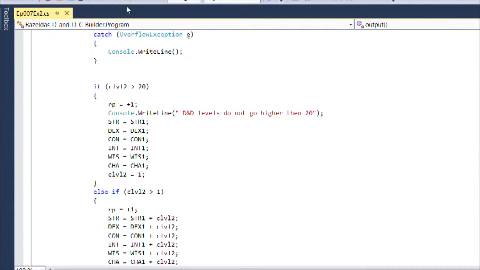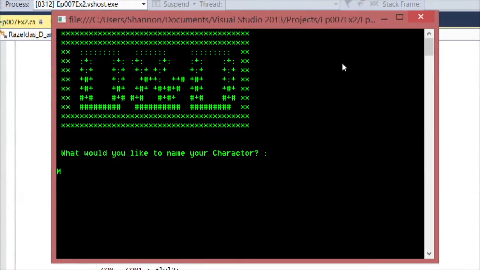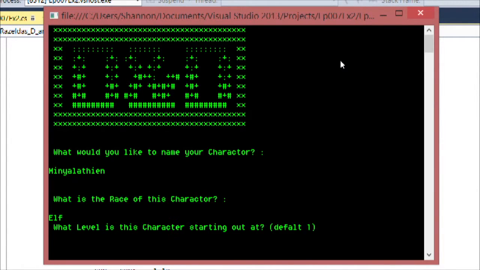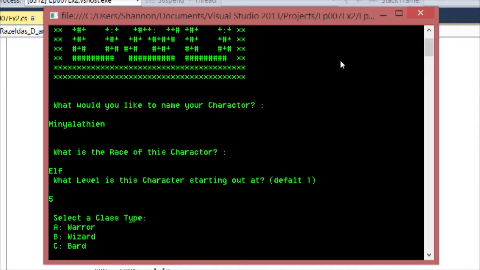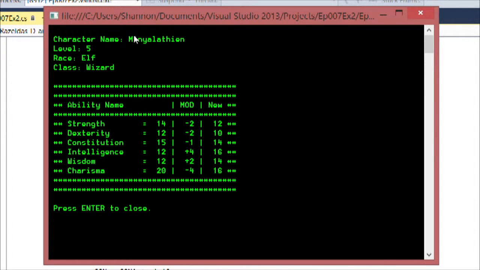It's pretty cool. So if I hit start with this one, it's going to ask me for a name. I'm going to give it my elvish name, Minyalathian. Well, because I'm a nerd. I have an elvish name. And what level is this character starting out at? I'm just going to say level 5. Class type, I'm going to say I'm a wizard, of course, 'cause I like wizards. Everyone wants to be a wizard, right? So it gives you the output of your name, level, race, and class, and then whatever your strength, dexterity, constitution, intelligence, wisdom, and charisma would end up being for that specific character.